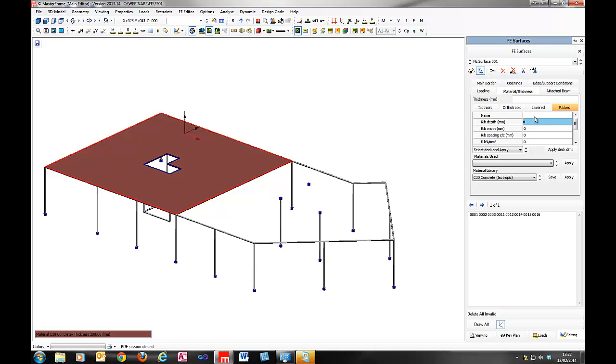Where you've got a composite floor slab, you want to model the deck as a rib, and then model your attached beams for actually going into the dynamic analysis and establishing response factors. So that's primarily what that gets used for. So we'll stick with the isotropic material here.